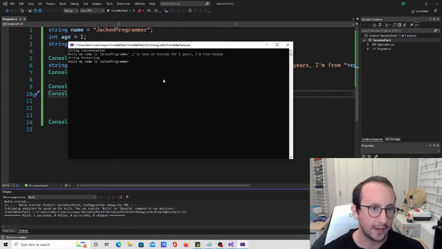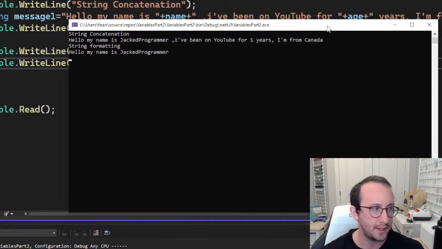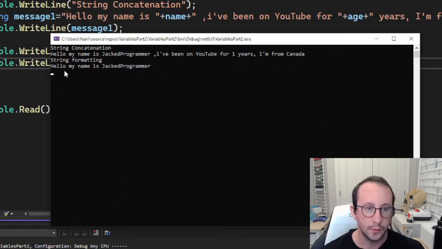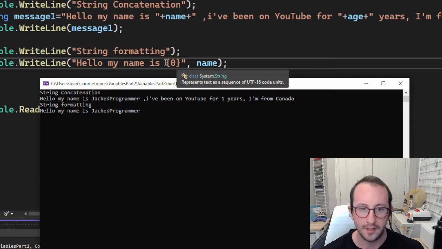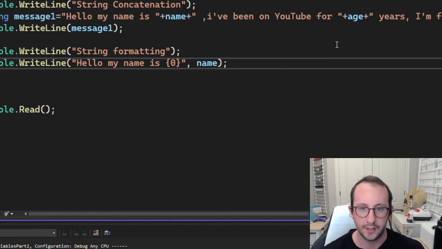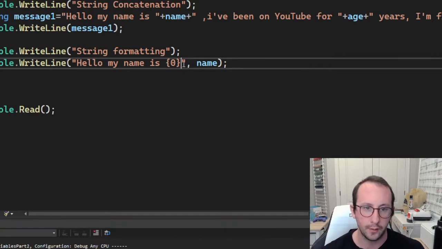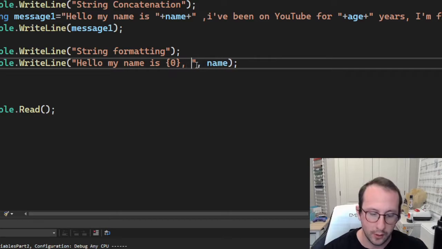So here we can actually see very well. Let me just zoom in here so you guys can actually see what it looks like. So we can see, hello, my name is JackedProgrammer, and as you can see, it just places the name with the index value of 0. So let's actually see for all the other variables here. So hello, my name is, and then 0.